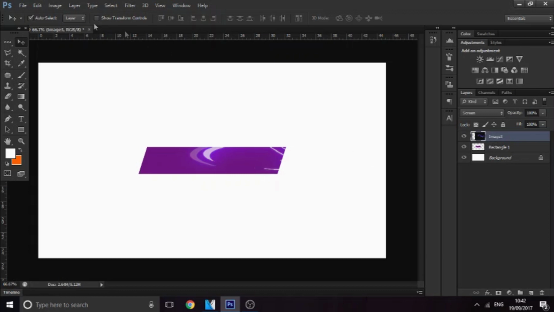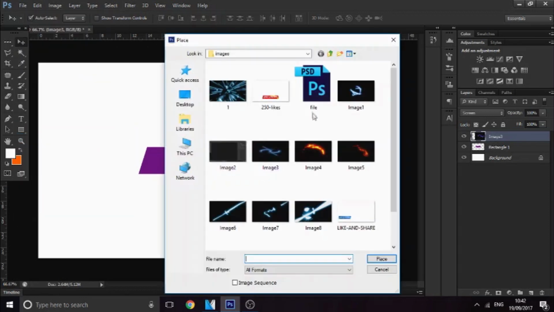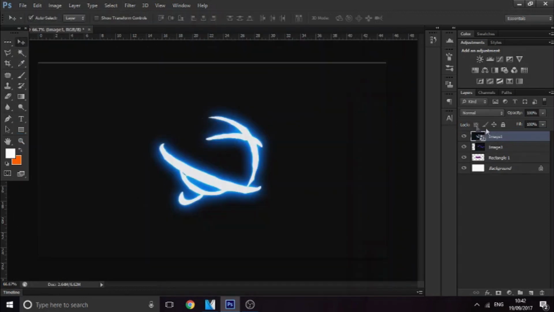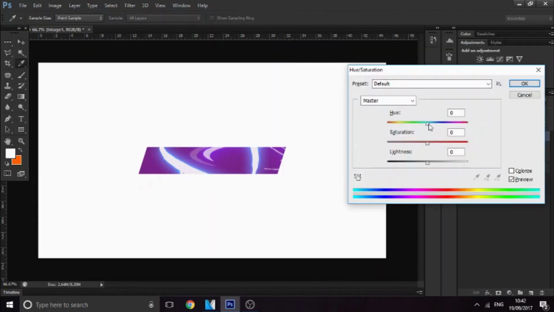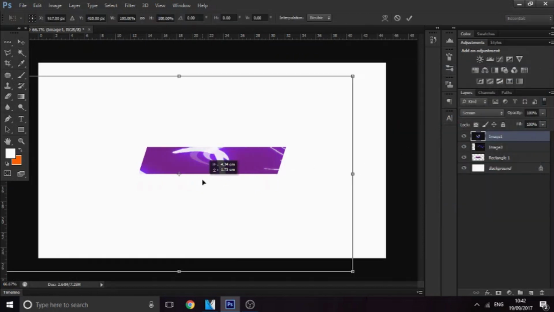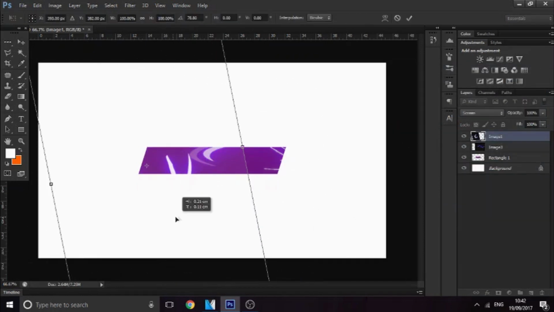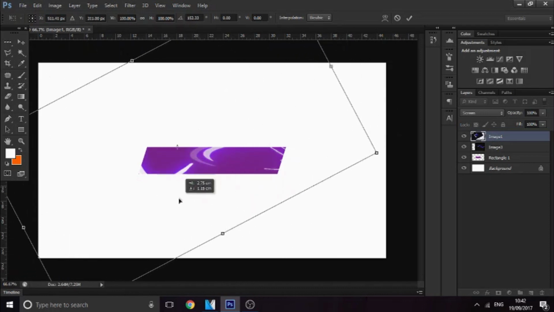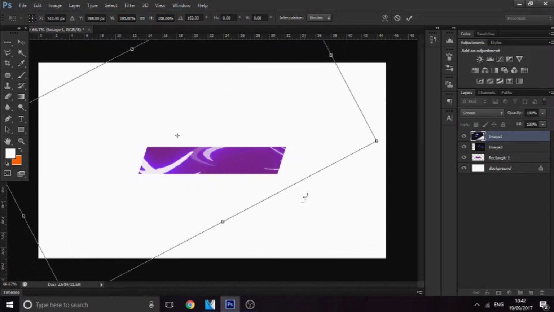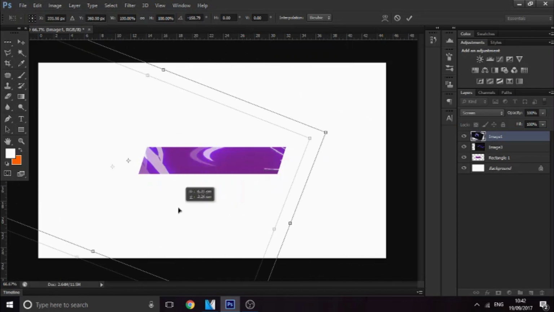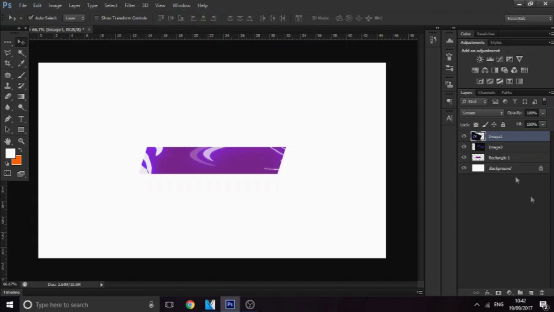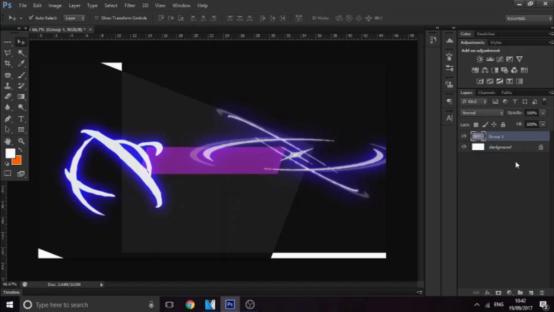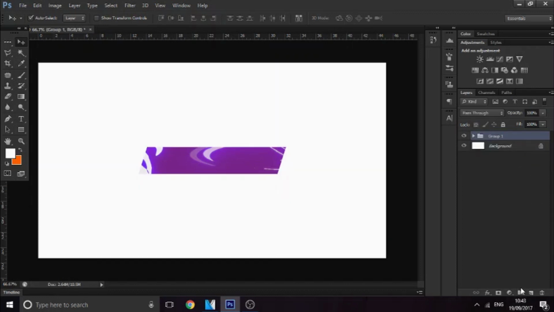That's quite cool. And then I'm going to go to File, Place, and do the same thing but with this one right here, rasterize, screen, make it purple. And I'll put it something like that. I'll put it there. And then what you want to do is group all that together, like so.